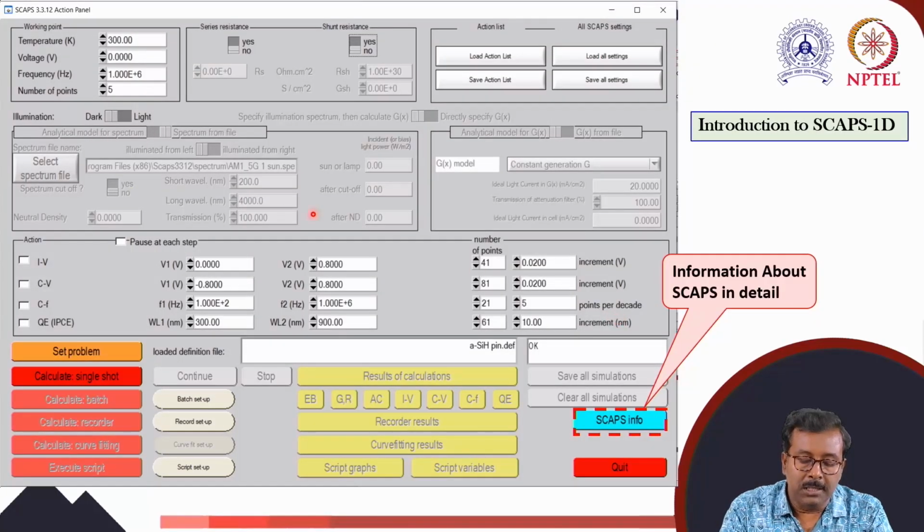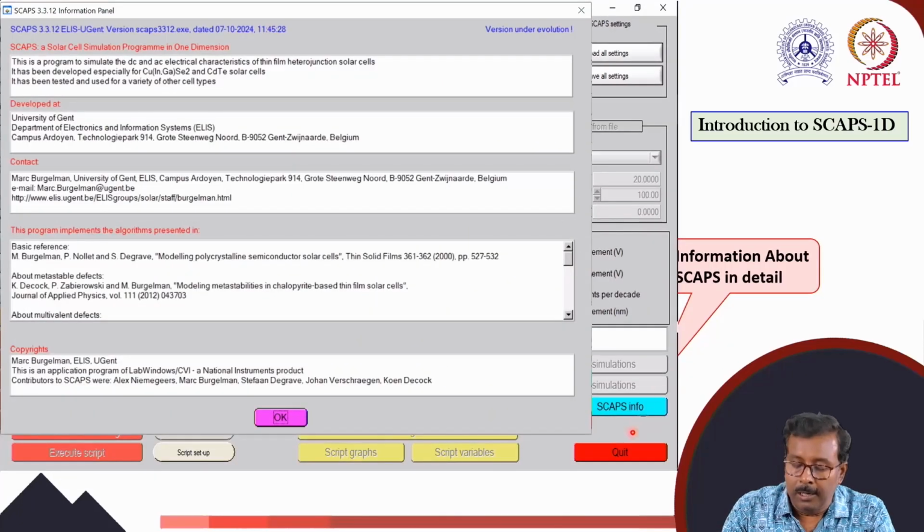Now this is the environment, the action panel. If you see, this is SCAPS 3312, this is the version, the action panel. This is what the environment looks like after opening it. Information about SCAPS in detail is also available here with the SCAPS info button. If you would like details about SCAPS, you can click here.